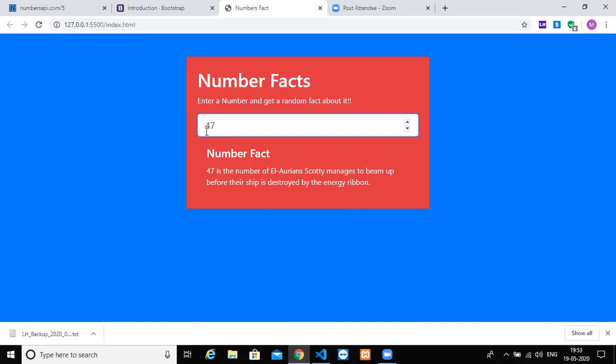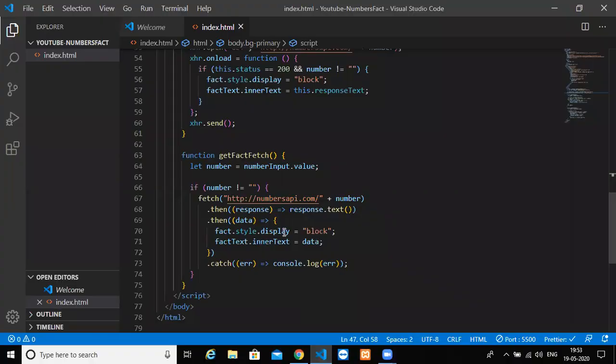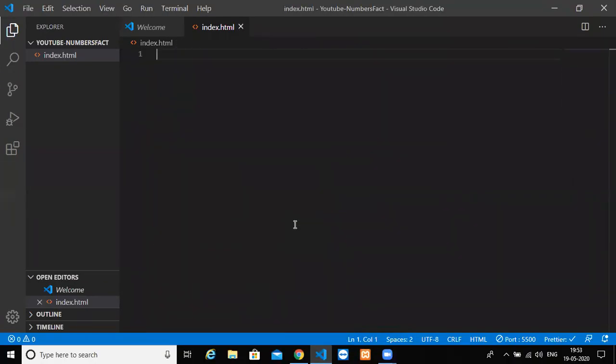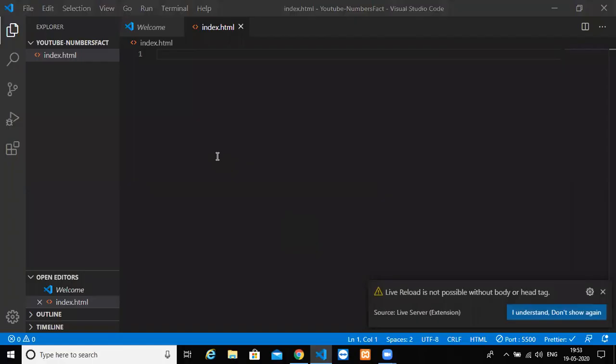So without further ado, let's get started. We'll go to VS Code. This is a code which I have built. We'll remove everything and save it. We'll start from a plain slash, and if you refresh, yes, everything is gone. So let's get started.